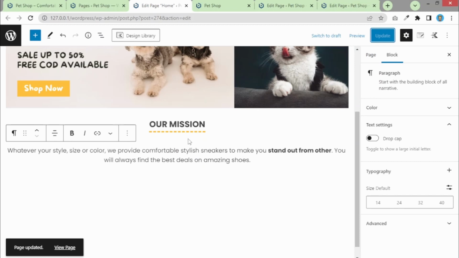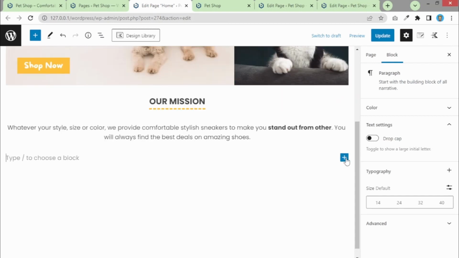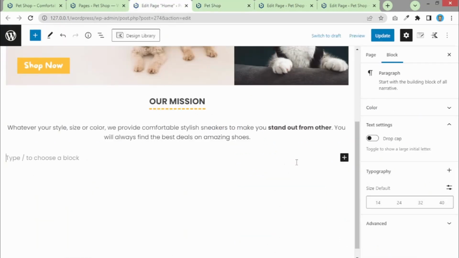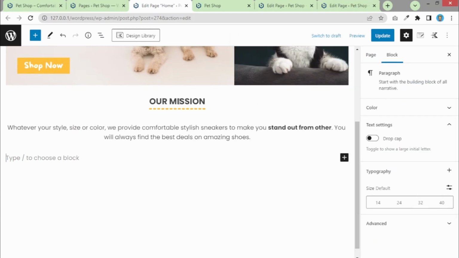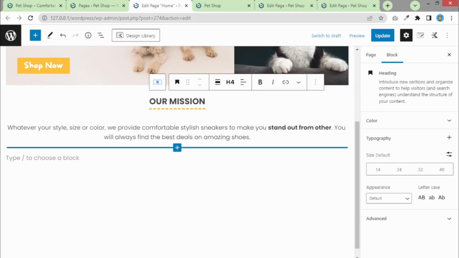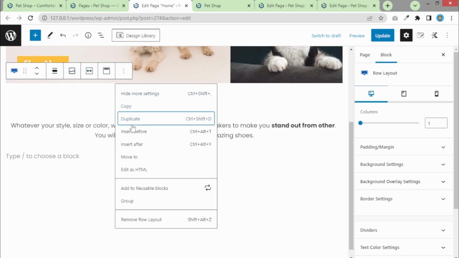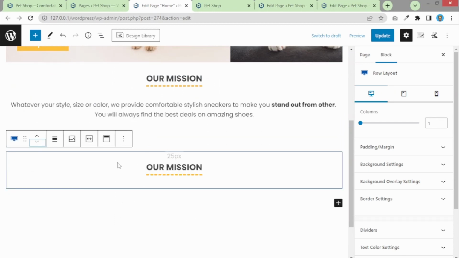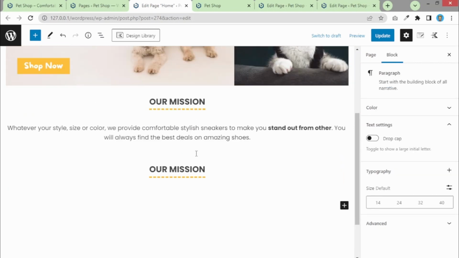Okay, guys, once we are done with that, now we need to enter the other one. Here you have seen that we have featured product. Instead of creating it from scratch, I'm going to copy paste it. So this row layout, I'm going to duplicate it. Once I click on duplicate, I'll go to this one, and for padding you can select whatever you want.